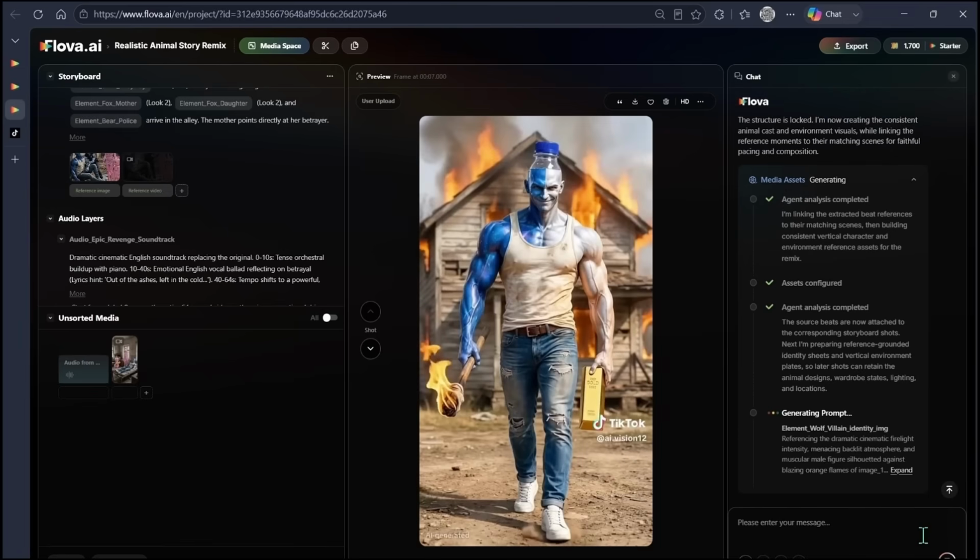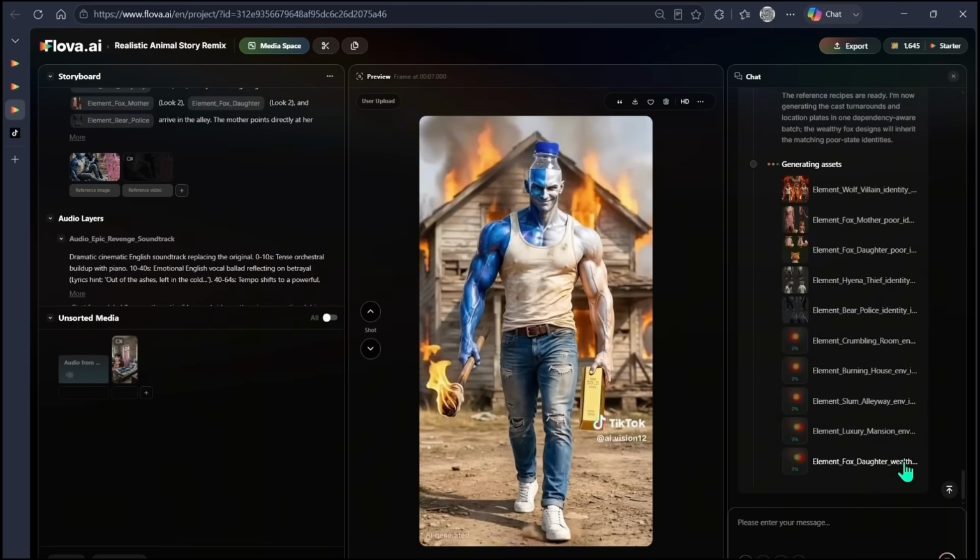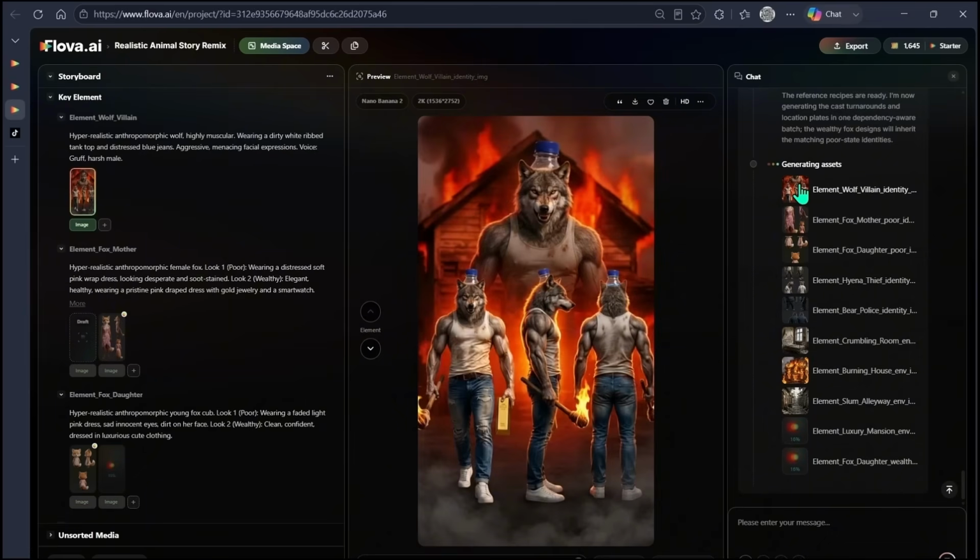Now comes one of the most impressive parts. Flova starts generating the character and environment reference images. These references become the visual foundation for the entire project. Take a look at the wolf. It has a strong cinematic look, with realistic fur, detailed lighting, and expressive facial features.